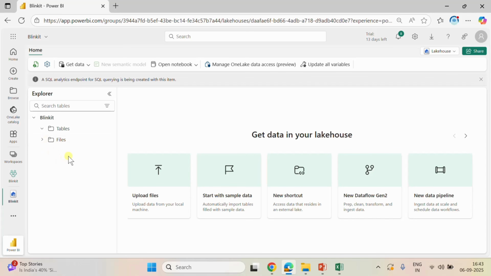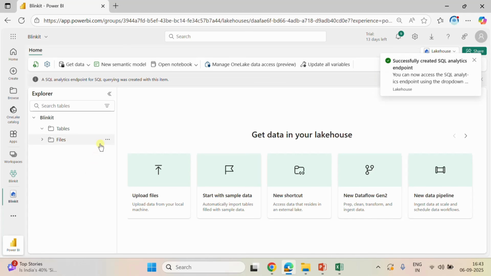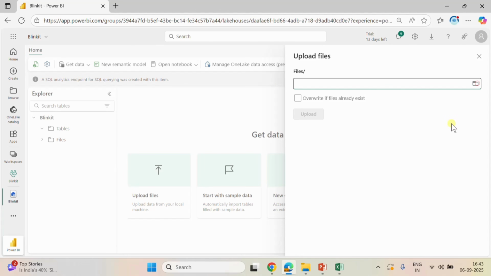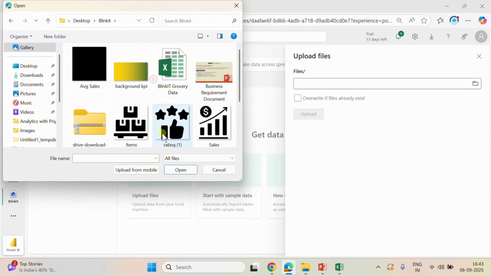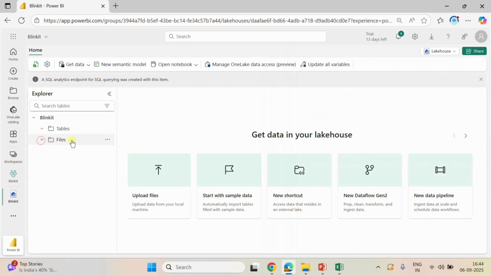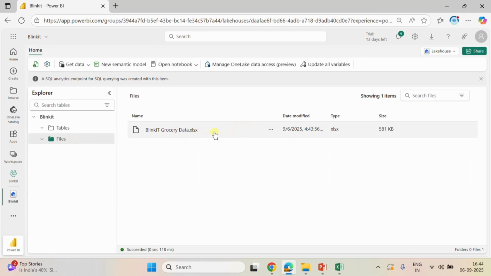Okay, so basically, when you are going to create a lake house, it will have two options. The first one is the table section, and the other one is the file section. From the file section, you have to click on the three dots and go to upload files. Here we are going to choose our file. This one is our file, and overwrite if already exists. Okay, so from the file section, you can see we have successfully loaded our data.